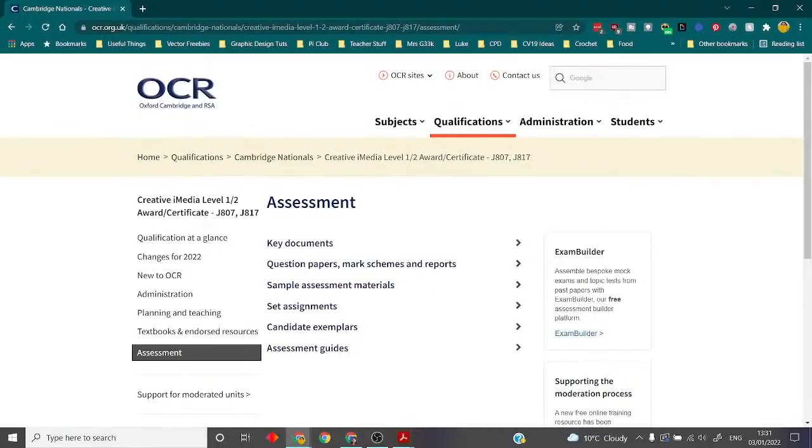So I've got a web browser open up here. Now, you can actually access the exam papers yourself. You know, I've got to pay for them. Some of them are locked down, but not all of them. So let me show you the question papers.